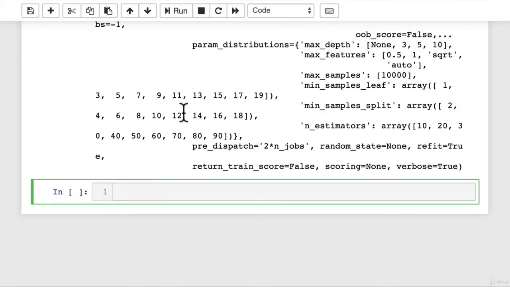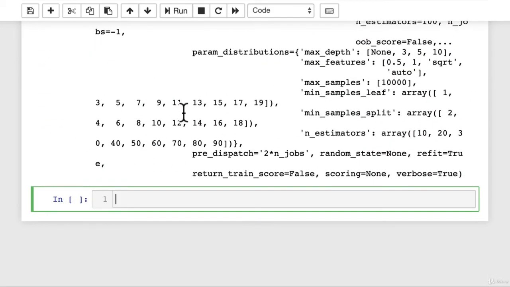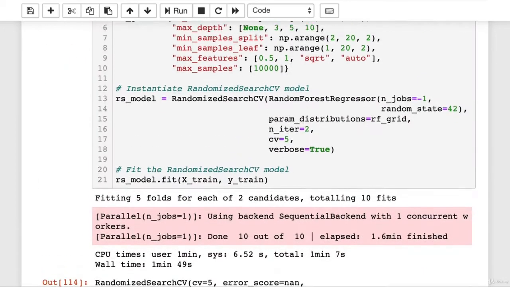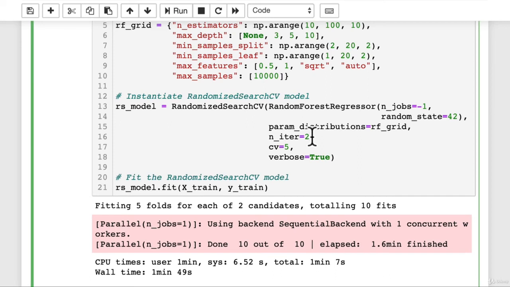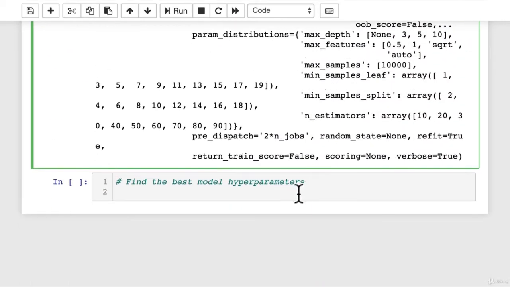And now, because we have a trained model with RandomizedSearchCV, we can find the best model hyperparameters that RandomizedSearchCV found for us. And remember, we've only set this to 2. So if you have more time or more compute power, you might set this to something like 100 and find the best parameters from that. But we're only doing 2 for this case.